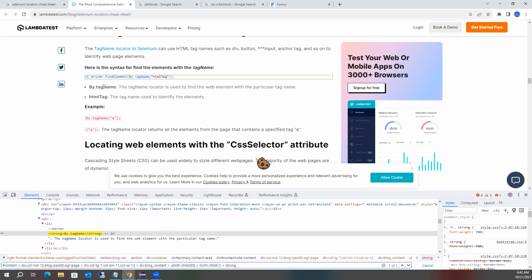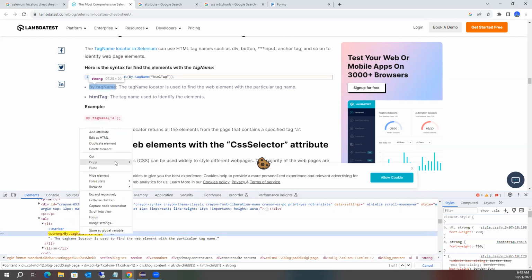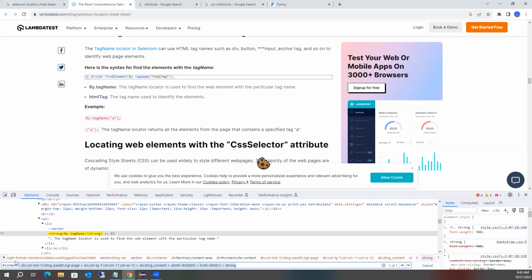Even they are helping us select, instead of us figuring out how to create the selector. What we can do is right click on this, choose copy, and copy the selector, and this is the CSS selector. If you want to find the element by CSS selector, this will be the CSS selector for this HTML.